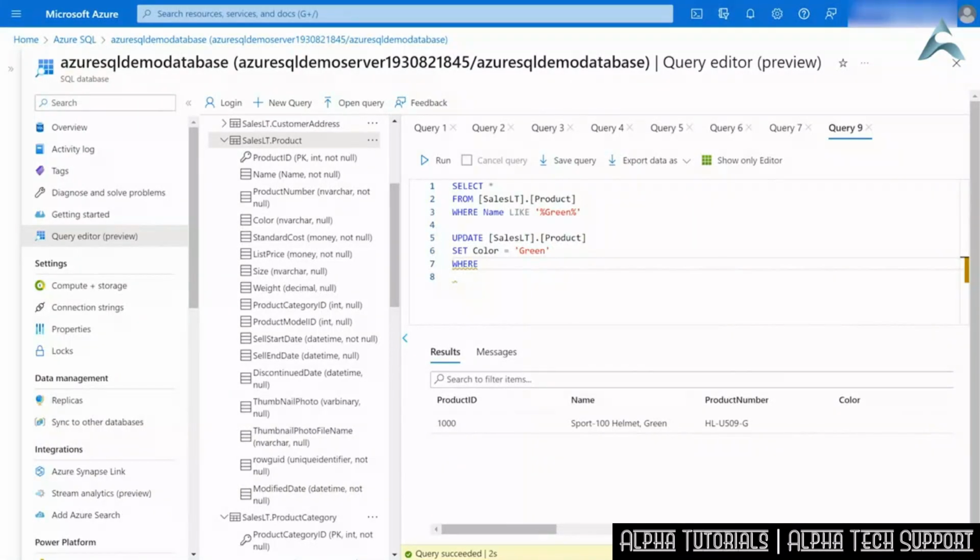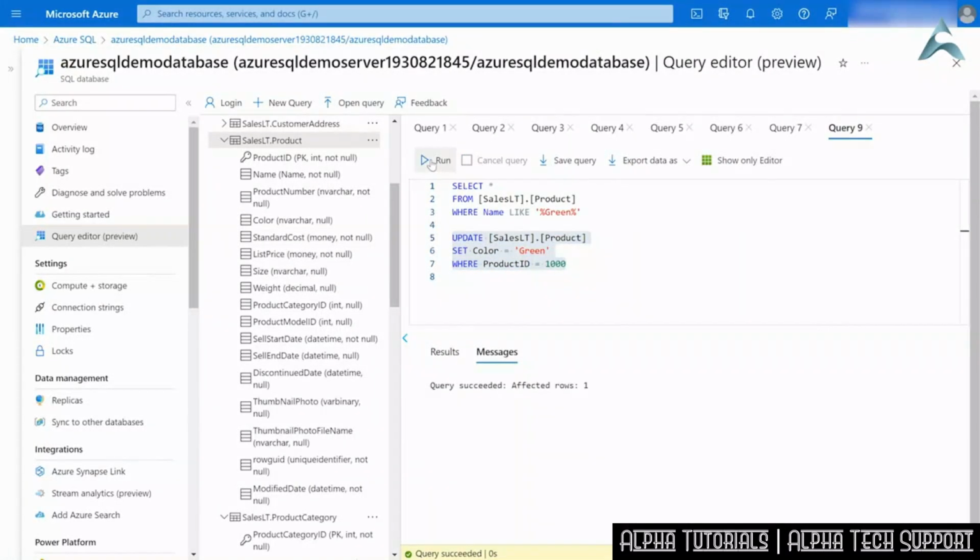So type product ID equals 1000, because in the query results from our earlier query, the product has a product ID of 1000. Highlight the update statement and click Run. Then highlight the original select statement above and click Run to view the new value for the color column.